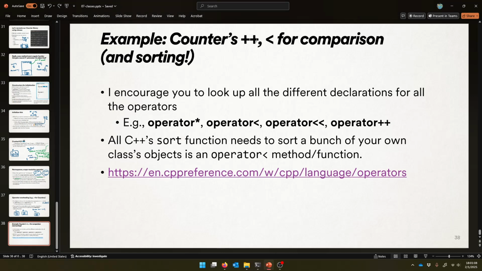Let me show you a few as examples. Let's do a plus plus operator on counters, because I think that would make the most sense to me right now. Like a plus plus instead of inc, that would work. Then let's do a less than for comparison. That'll also work for sorting. All right, so let me show that to you.